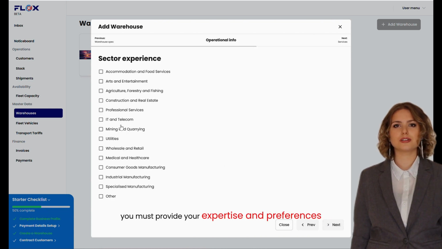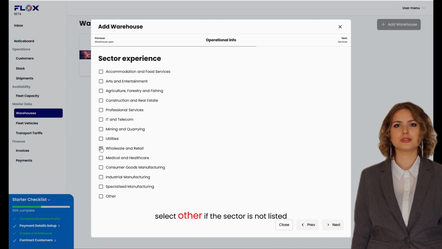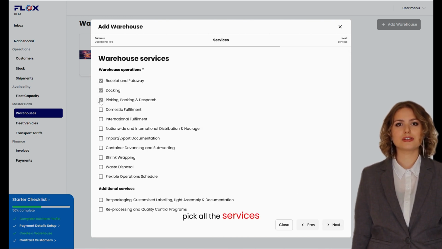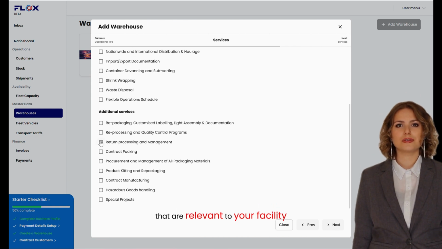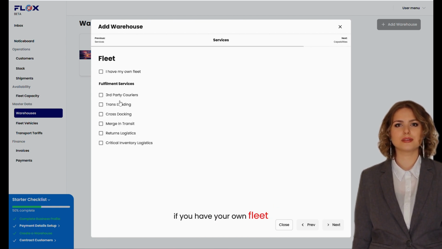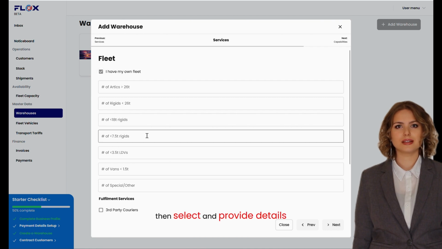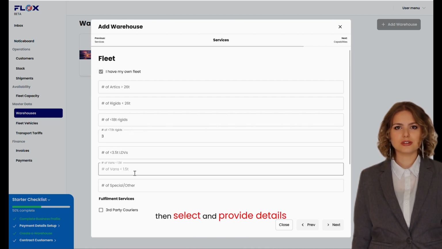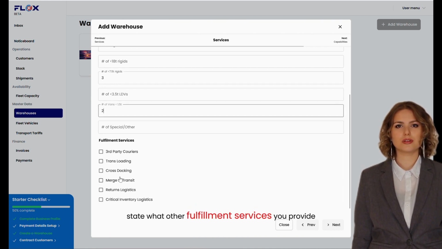You must provide your expertise and preferences in working with customers in a specific sector. Select Other if the sector is not listed and clarify below. Pick all the services that are relevant to your facility. If you have your own fleet, then select and provide details. State what other fulfillment services you provide.